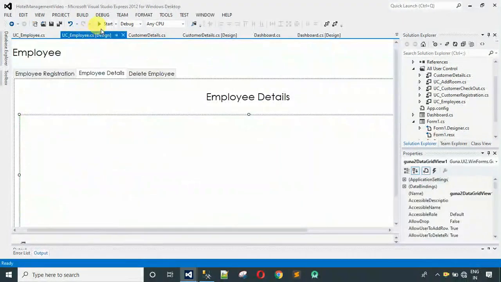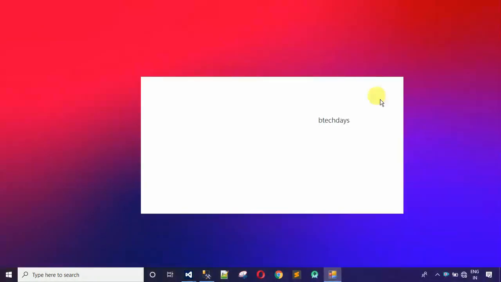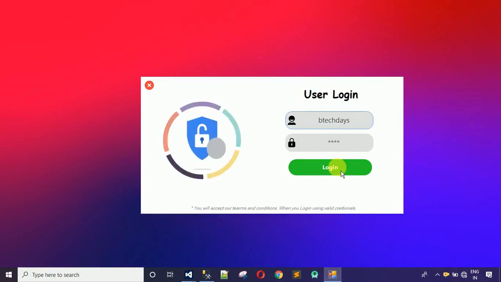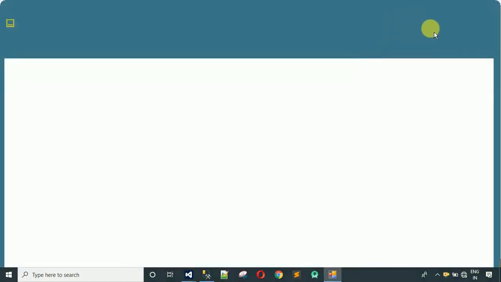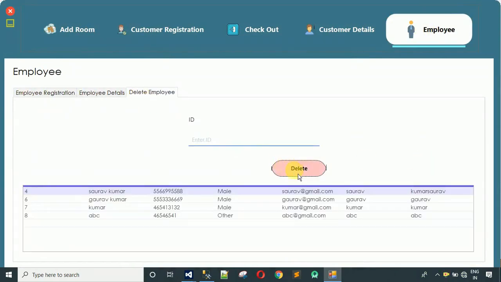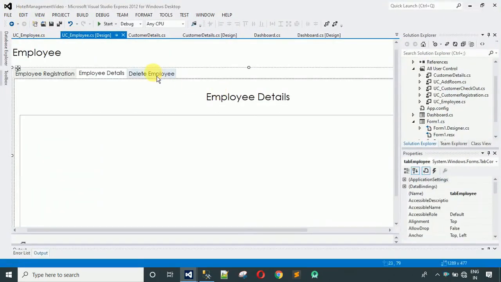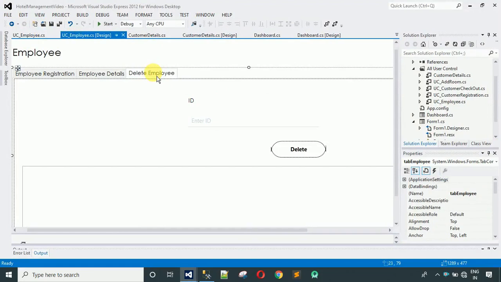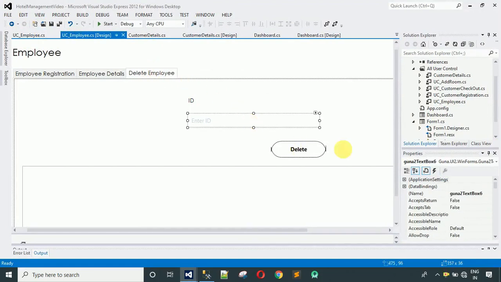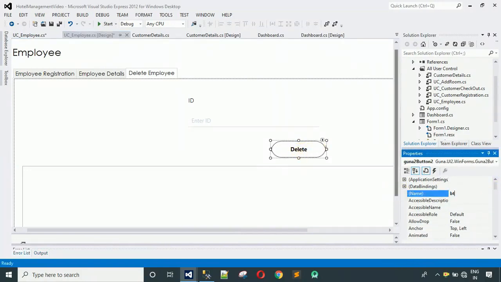Okay, so one small thing is remaining. Let me show you what actually remains. Okay, so I'm logging in. Here you can see everything is working fine. The remaining thing is that we have to code for these delete buttons. Move back to our design part, just click on this, and what we have to do is change the design name of this text box. So I'm going to change this one to txt id actually, and change this button name to btn delete.